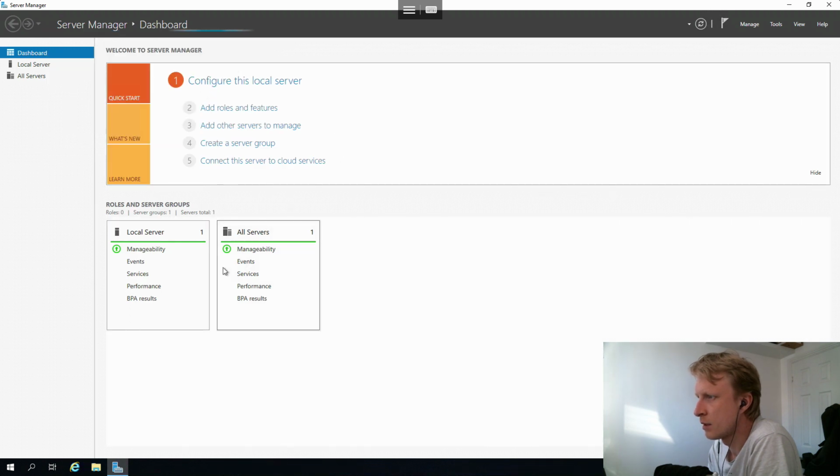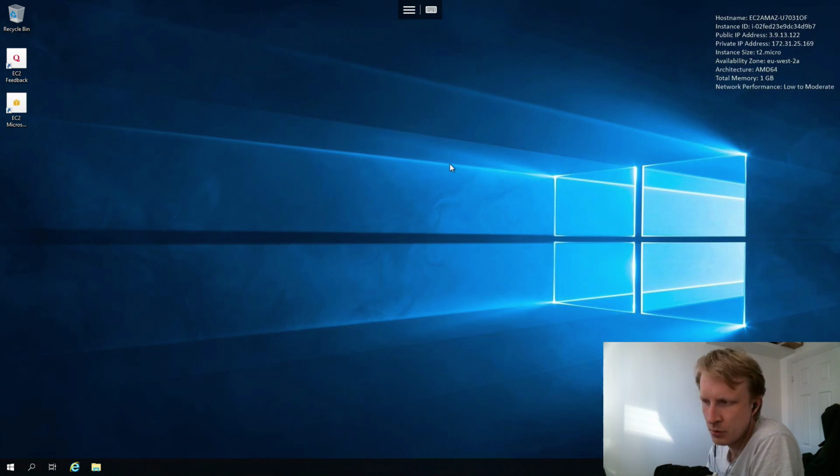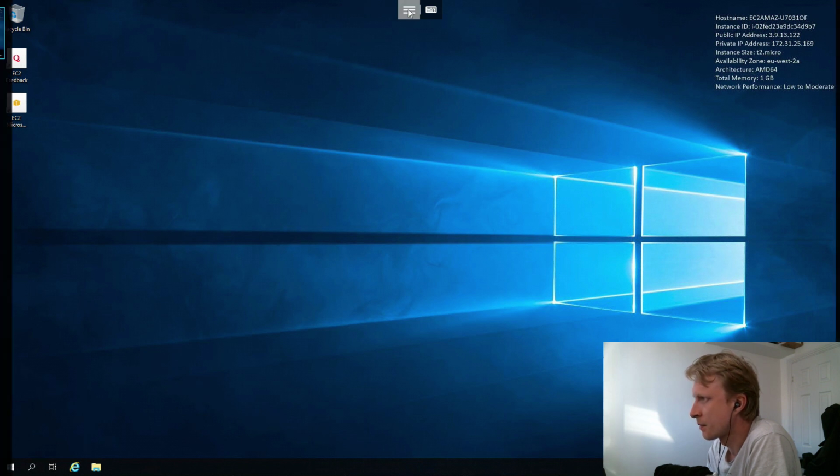And here we are. Basically you can go and start testing your setup, or whatever you want. Obviously, it gives you a bit of stats on the right hand side. It says network performance low to moderate. Total memory is basically 1 gigabyte. Architecture AMD64, and I have a T2 micro. That's basically the setup that I chose.